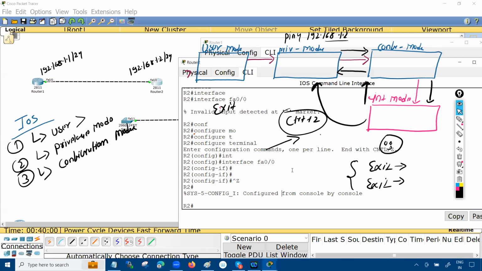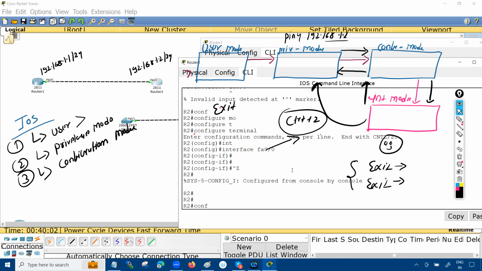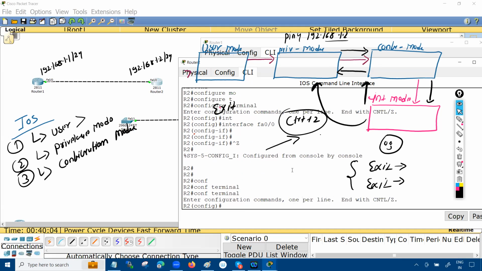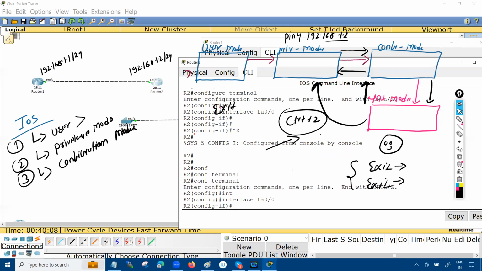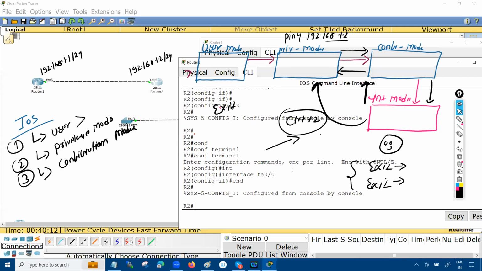Let's go back to the interface mode again. Config terminal, interface mode, 0/0. Another option you have is called end. If you put the end keyword, then you can jump from the interface mode to the privilege mode.